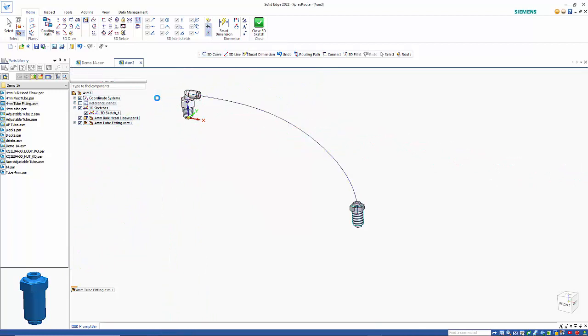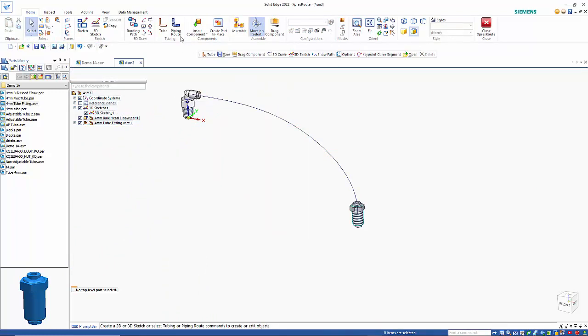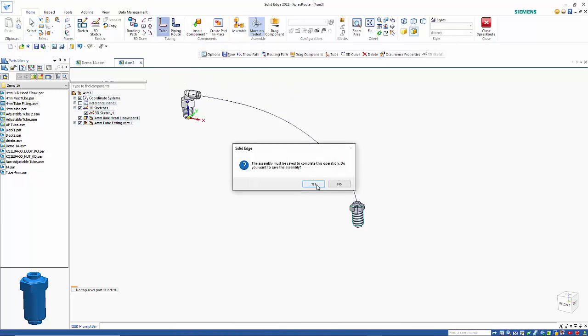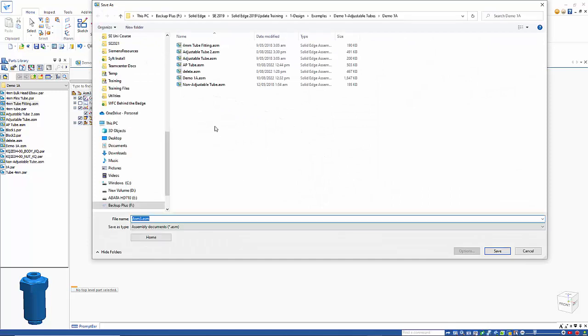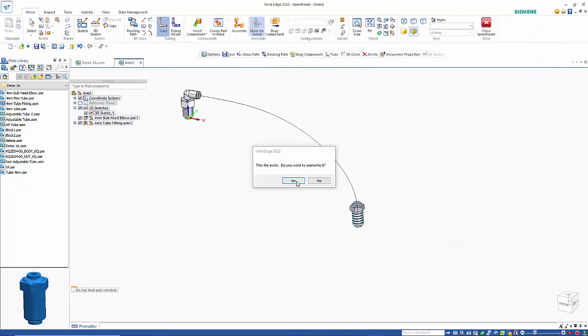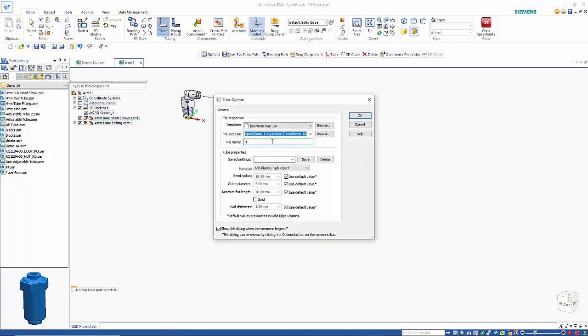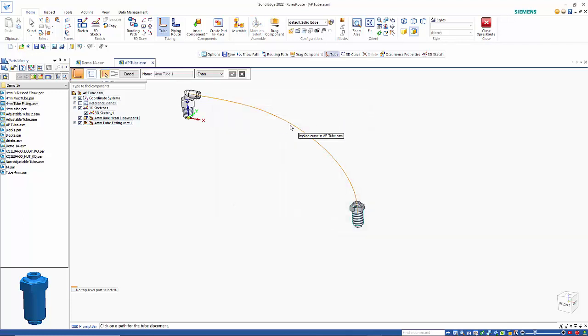So we can save that, exit out of the 3D sketch. Then we go into our tube command. It tells me that I need to save the assembly because there's going to be some associativity. I'm just going to overwrite this whole one, and then it's going to bring up the options for the tube. I'm just going to call this 4mm tube, and I'm going to turn off the default for the diameter and put in a 4mm outer diameter on there. And the next step is just to select that path and right mouse click to accept and finish.